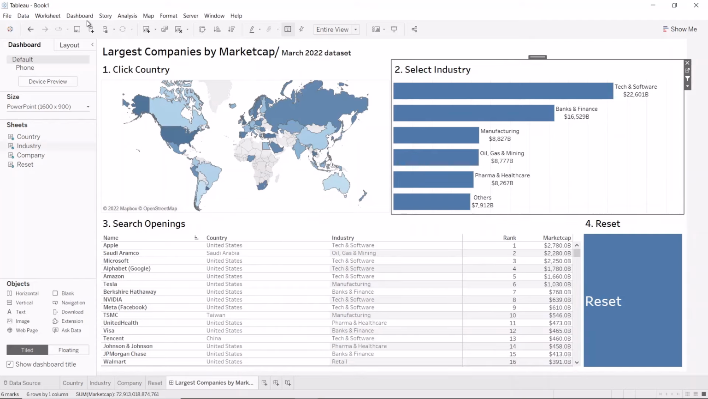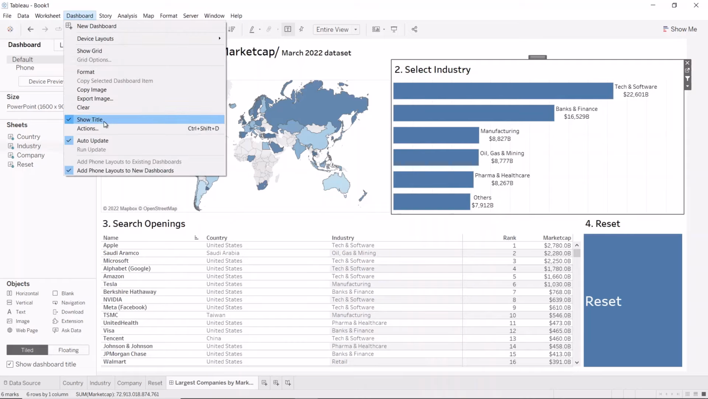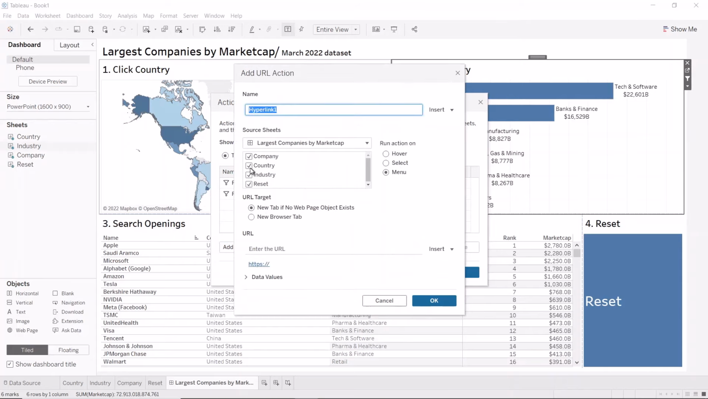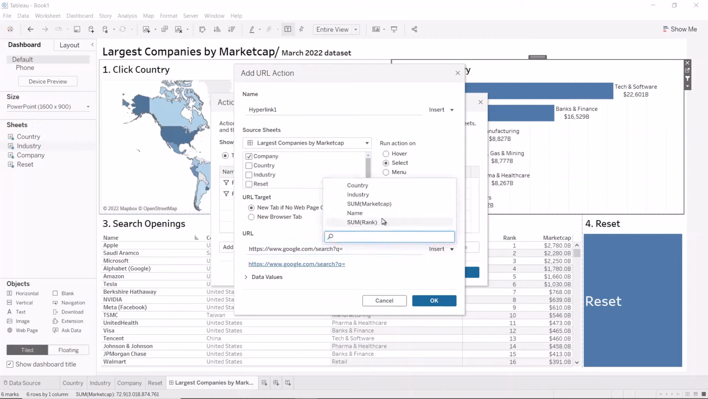The next action is to create a hyperlink to the table visual. Click Dashboard menu and select Actions. Add Actions and select Go to URL. Uncheck Country, Industry and Reset Sheets. Run actions on select. Type in the Google search URL. Insert name and country. Add a text carriers at the end. Click OK.